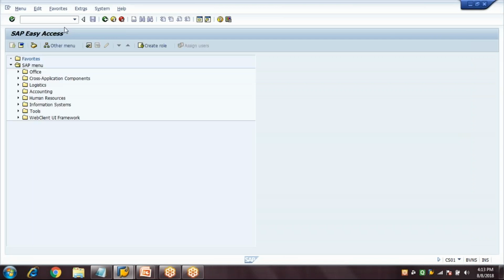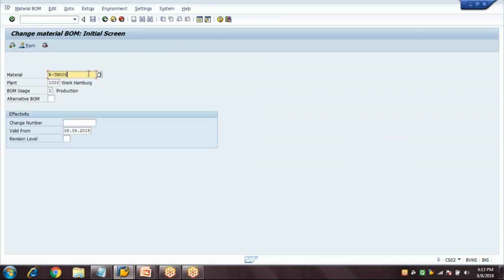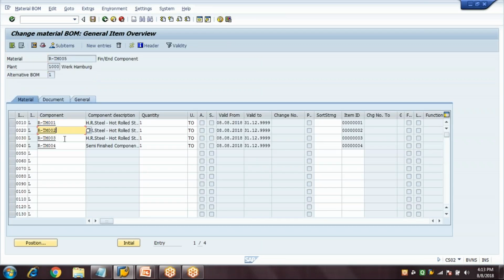Yeah, I'll go to CS02. Observe, guys. I'll go to CS02. CS02 is change BOM. Enter the finished material, plant, BOM usage 1. You just press enter. Now, these are the subcomponents. Okay, now the question here is, can we maintain sub items for each subcomponent in BOM? Is it possible, first of all? Yes, perfect. Okay, it is possible. We can maintain sub items for each subcomponent in BOM.